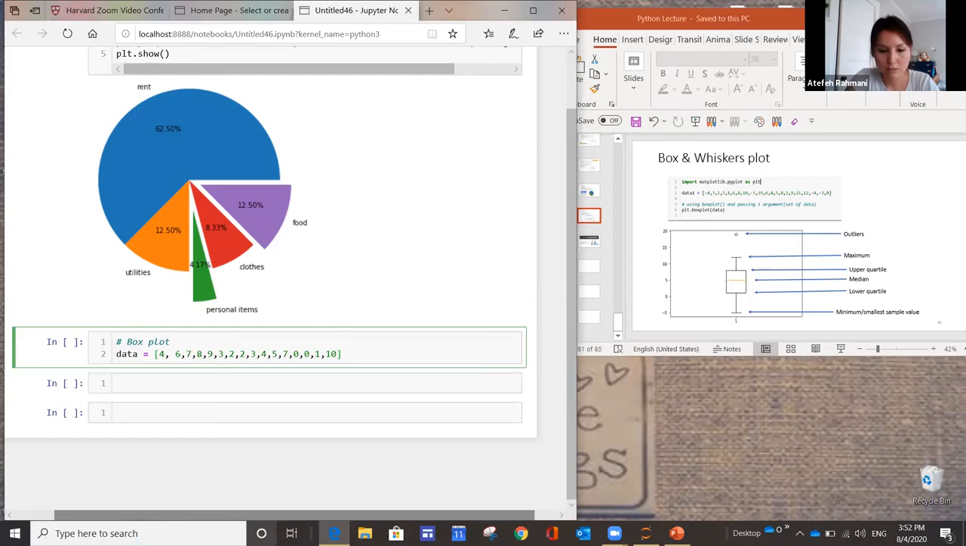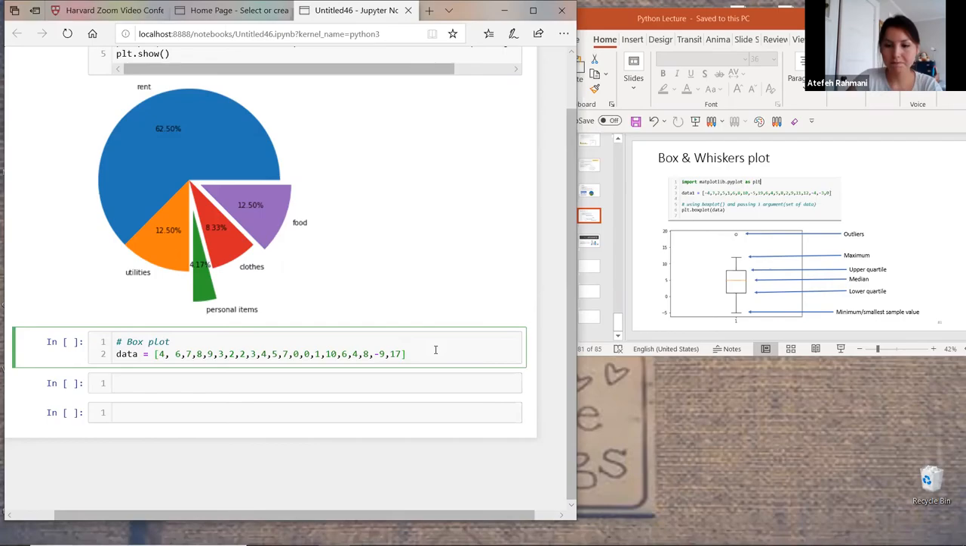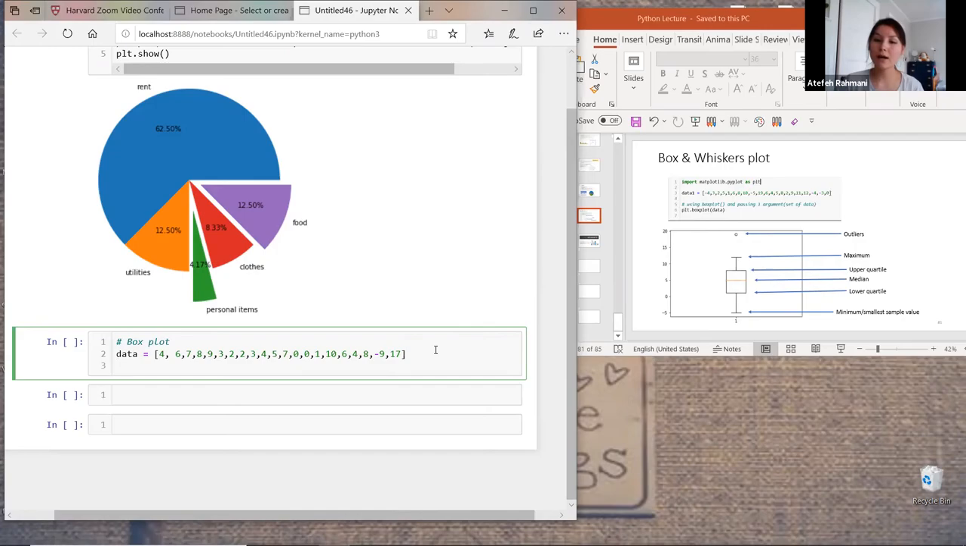What else? I want to put 6, 4, 8. And I also want to put -9 and 17. And here we call boxplot from plt, the pyplot module from Matplotlib. plt.boxplot, okay? And now let's pass this data to our box plot.